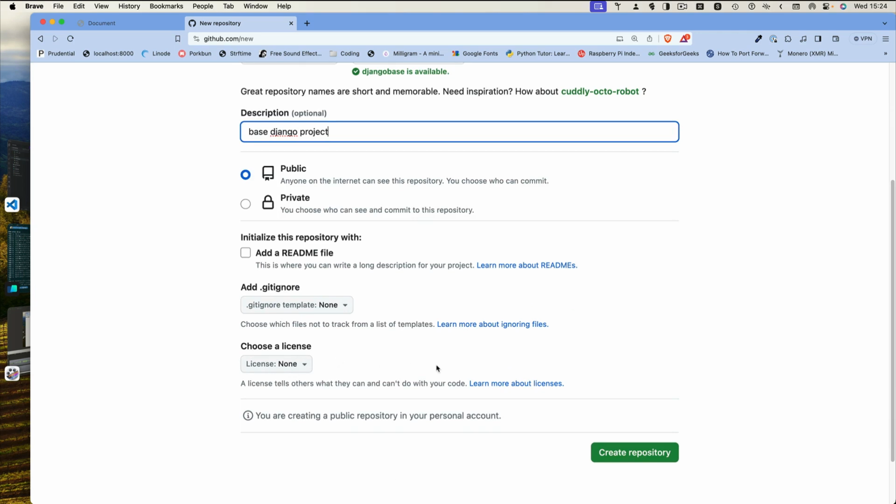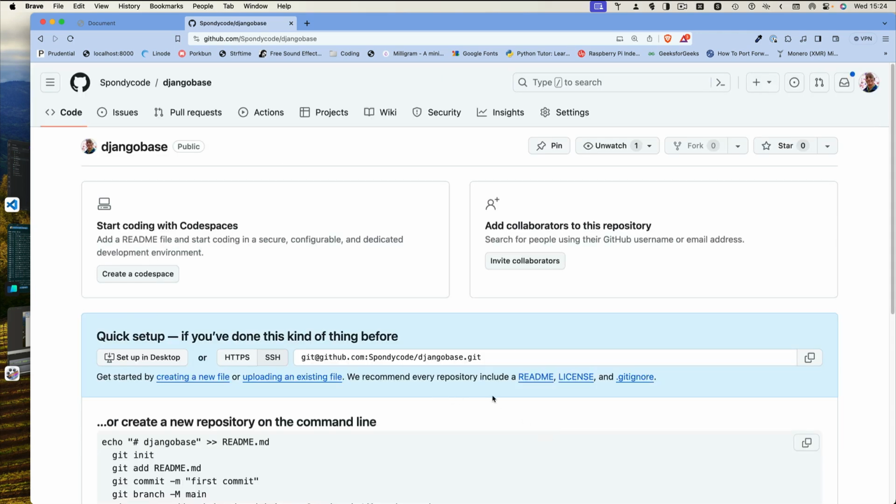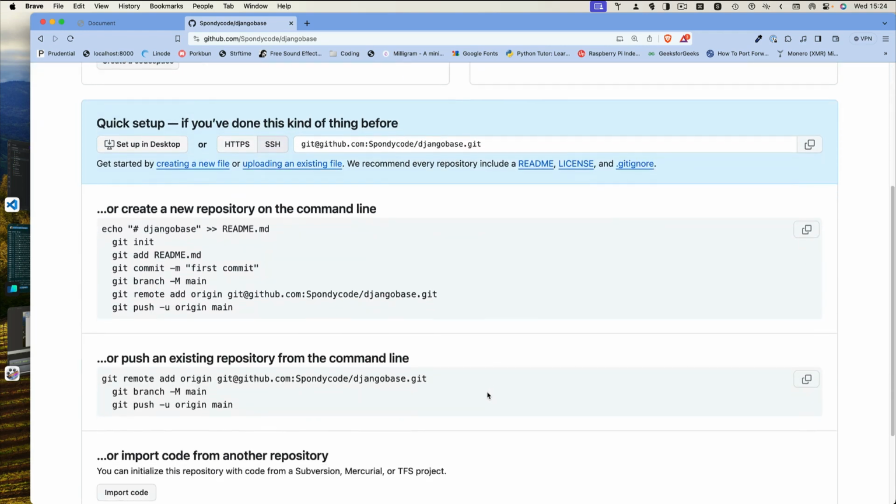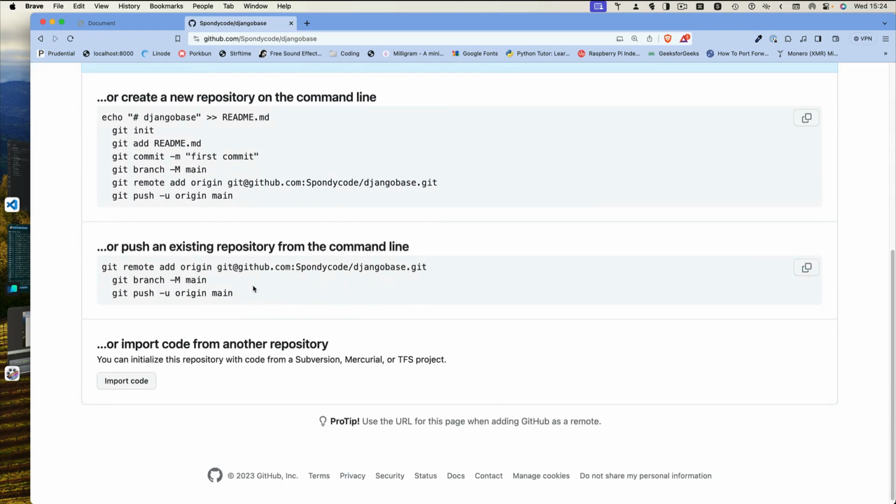Don't need to mess about with choosing a license, and let's just create a repository. Okay, so that's a repository created. Next thing we're going to do is push an existing repository from the command line. So this is the one that we want. I don't need to create it because it's already been created.